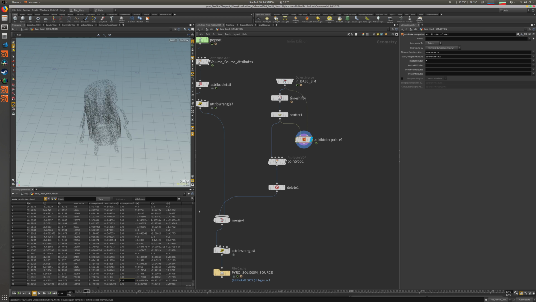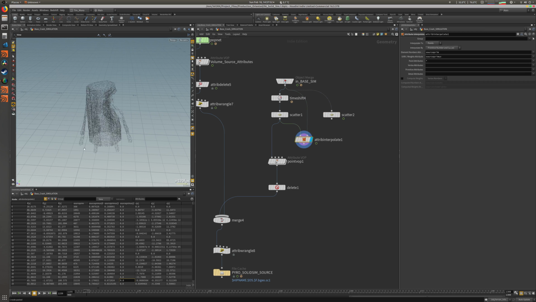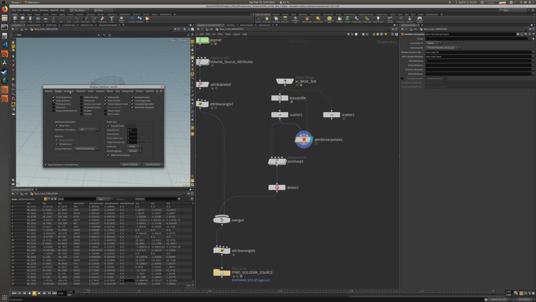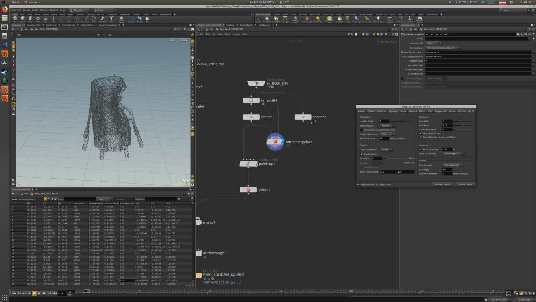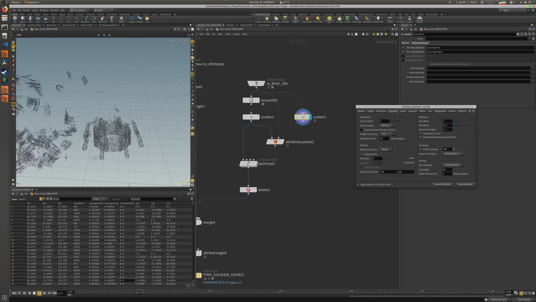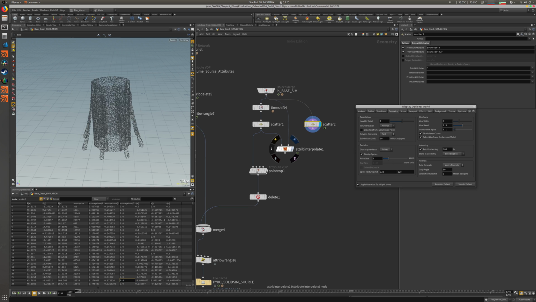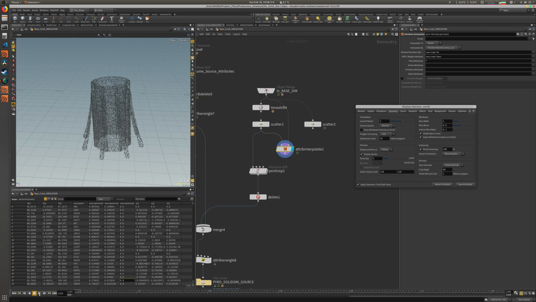So if we now do a little test, you'll see what I mean. Let's maybe make the points a little bit bigger. Okay, so this is without interpolate. Just gonna press play. You see how you get jittering, etc. And this is through attribute interpolate, and it's just fine.